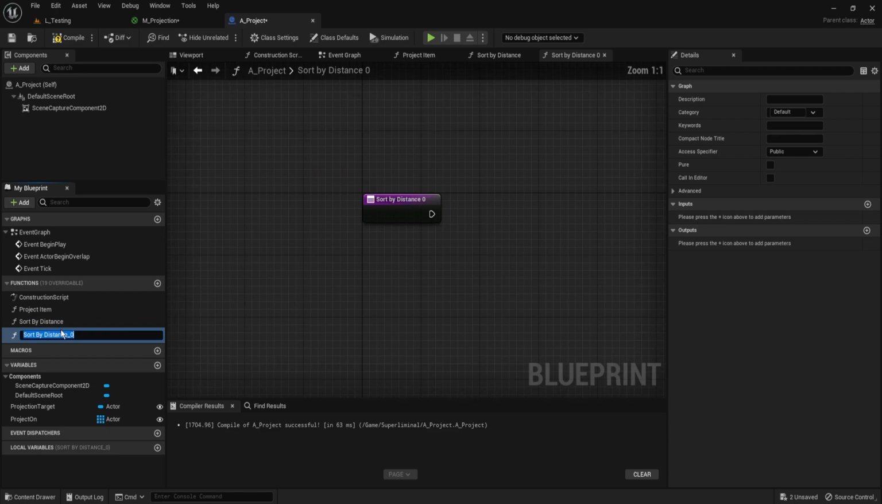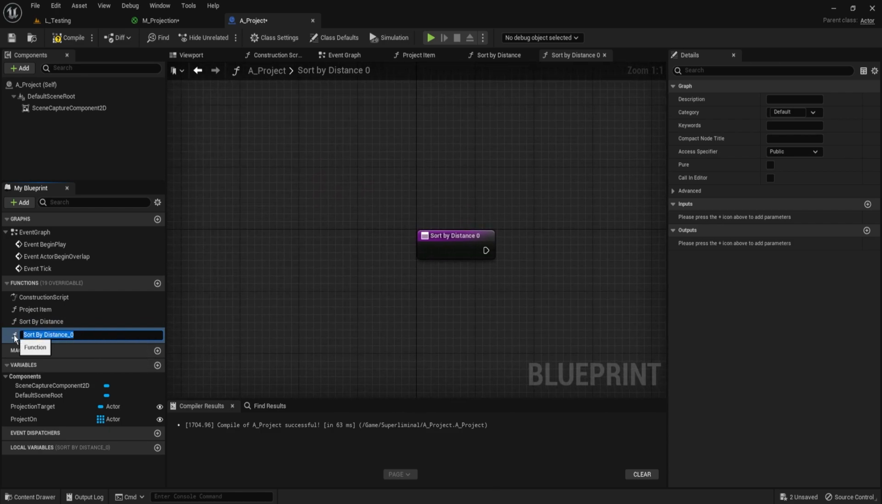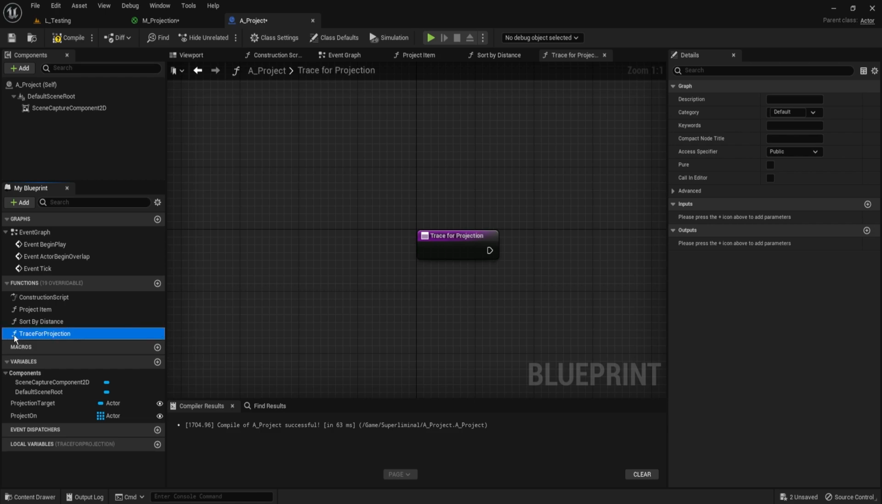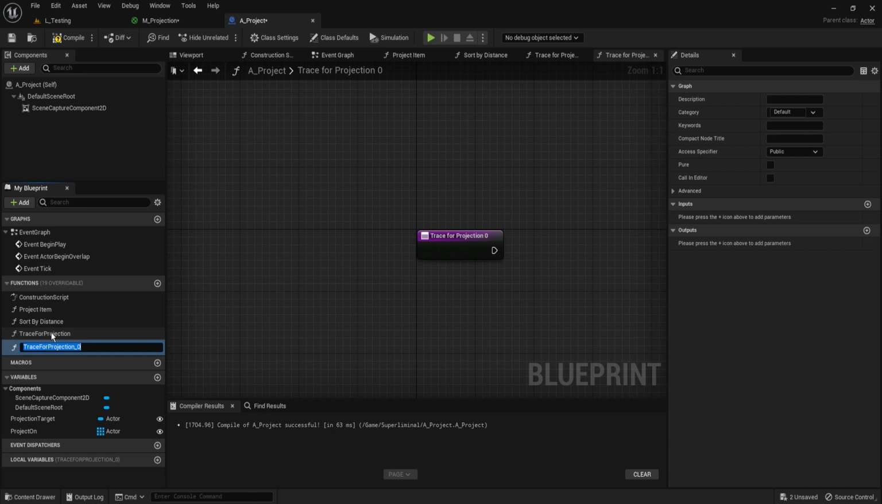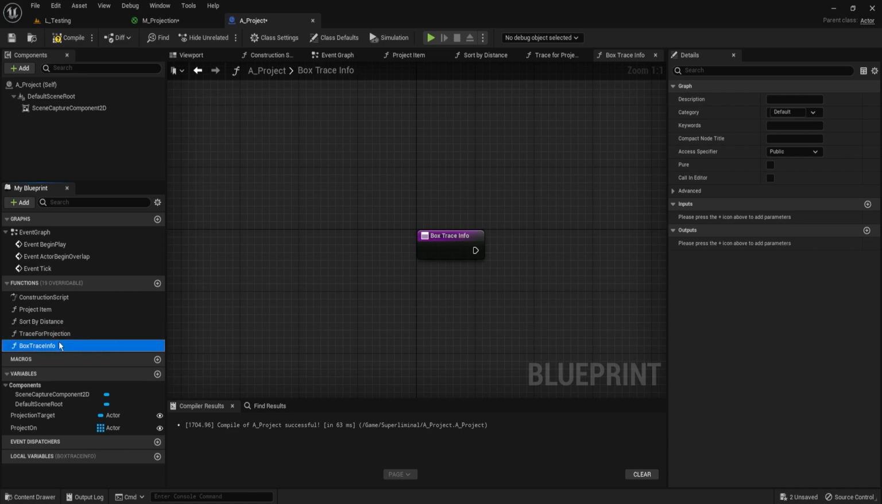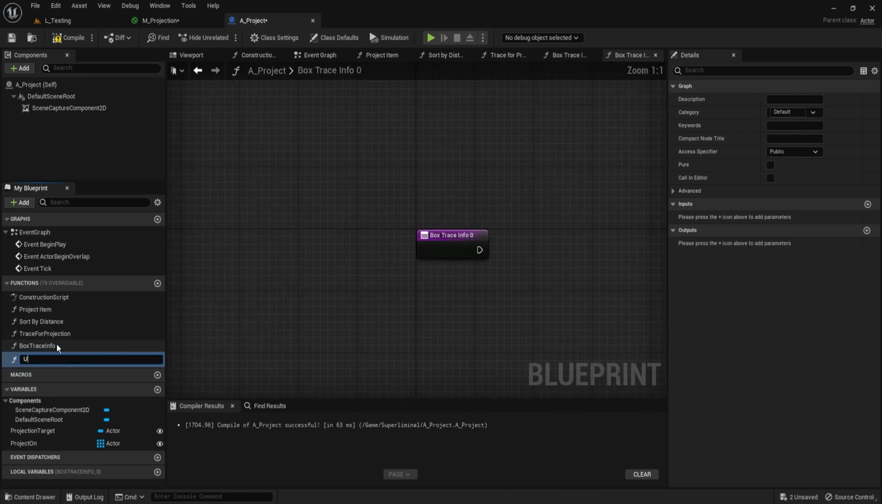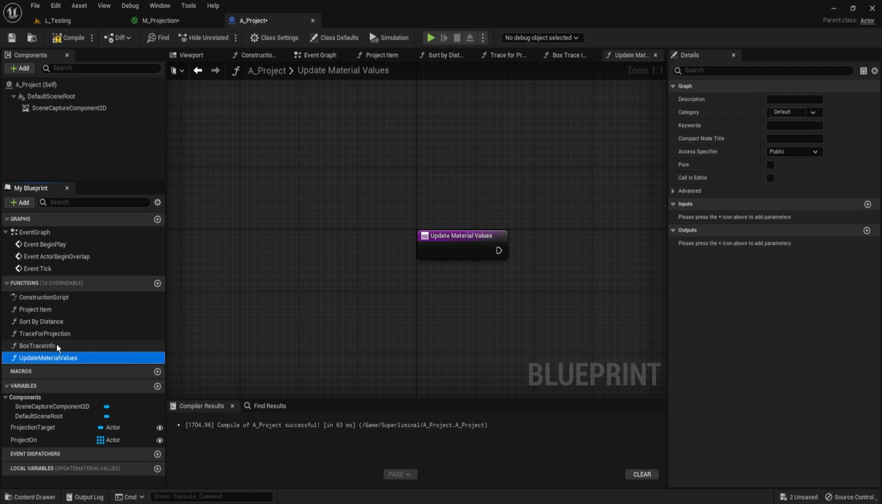Next, we're going to make a custom trace, which we'll call trace for projection. And then, because we're using multiple boxes, we're going to make box trace info. That way we don't have to do it multiple times. We're going to need something to update material values, which we're going to be using to change our projection material.